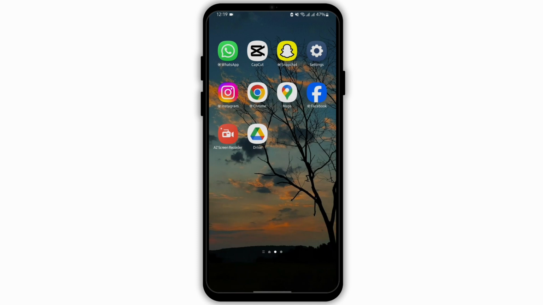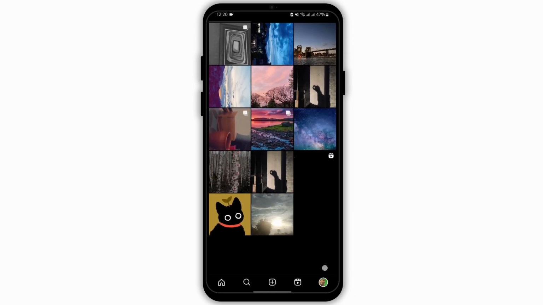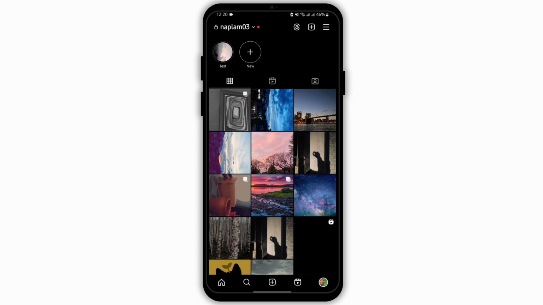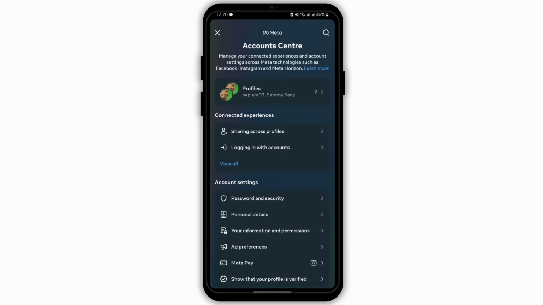Without any further delay, let us jump right into the process. Start by opening up your Instagram application and get logged into your Instagram account. Then tap onto your profile on your bottom right. You will see a three-bar icon on your top page. Tap onto it. Under here, tap on Accounts Center.